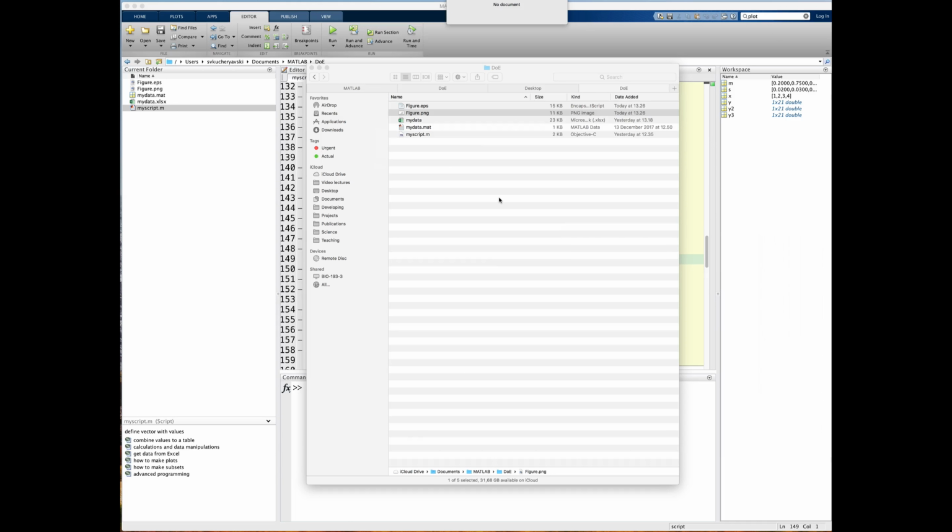Okay, so if you want to make really publication ready figures and plots, I recommend you to use EPS. But if you have any difficulties with EPS format, for example, if you use an old Windows system which does not support it, or you have any other issues, then PNG can be a good option as well.